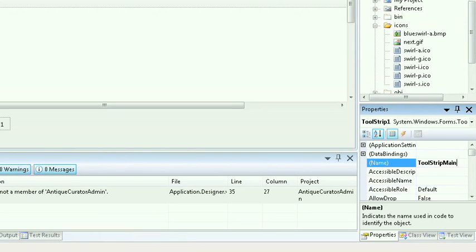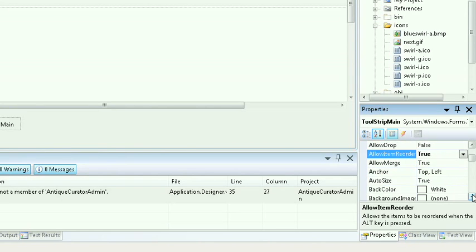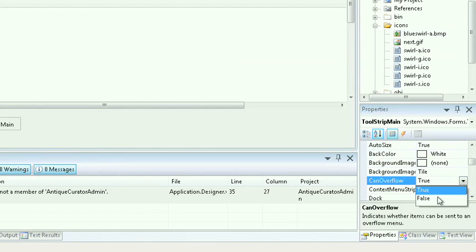Now let's set a few more settings. First, let's change the AllowItemReorder to be True. The AllowItemReorder makes it possible for your users to change the order of items on your tool strip and even move items across different types of tool strips by alt-clicking and dragging the tool strip items. You're probably already familiar with this functionality as you've seen it in a variety of different Windows applications. Next, let's go ahead and set CanOverflow to be false. This feature is oftentimes very useful.